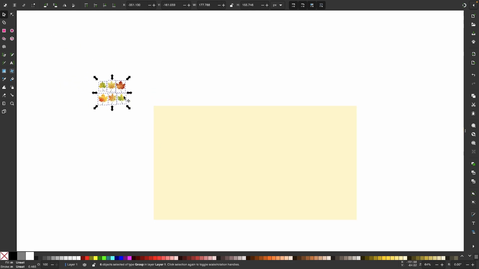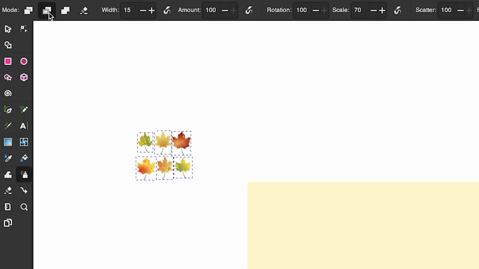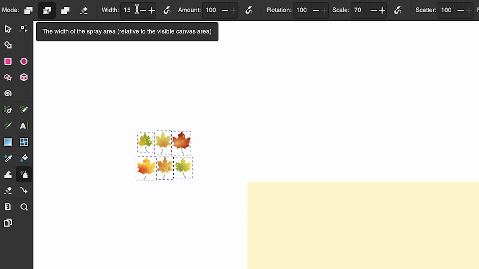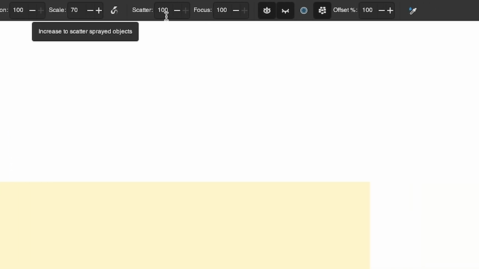So to get started, I'm going to select my objects or object, however you want to do this, and I'm going to come over here to the spray tool. You can access it in the toolbar, or you can access it by pressing the letter A on your keyboard. And the settings I'm going to use for this tool up here in the top of the screen, first of all, I want to make sure I'm spraying clones. I'm going to set the width to 15 starting out. I'm going to set the amount to 100, rotation 100, scale 70, scatter 100, focus 100, and then I want these three options enabled right here.